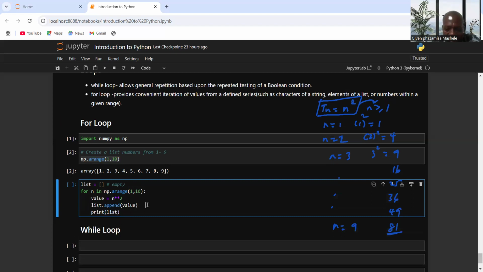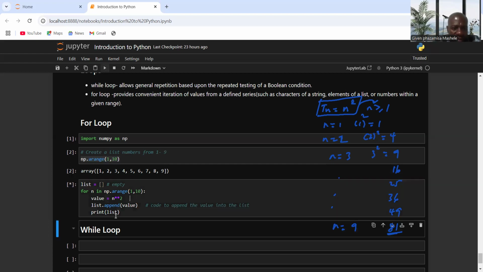So this is just the code to append, or to add, the values into the list. Then this one is to calculate the square of the number. It's just the formula actually. So let's run this. Okay, no, it's fine.